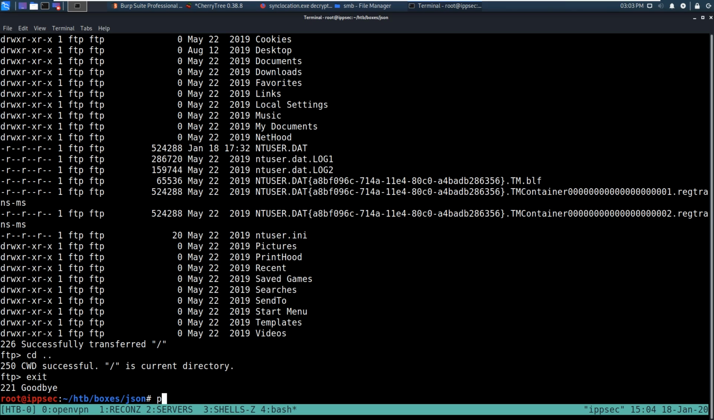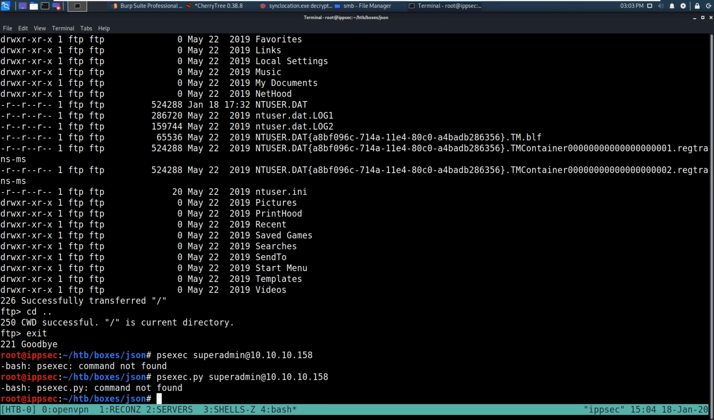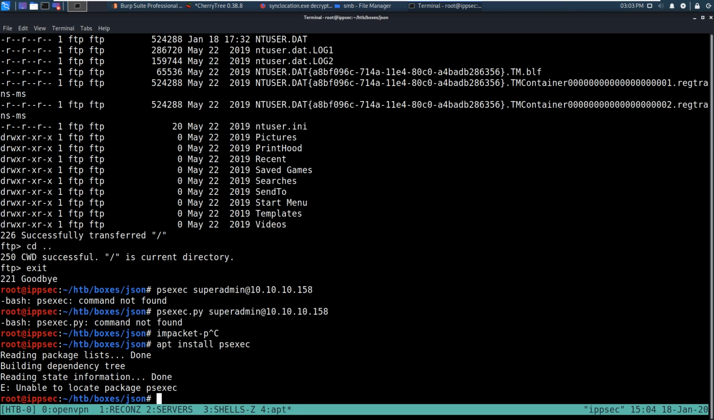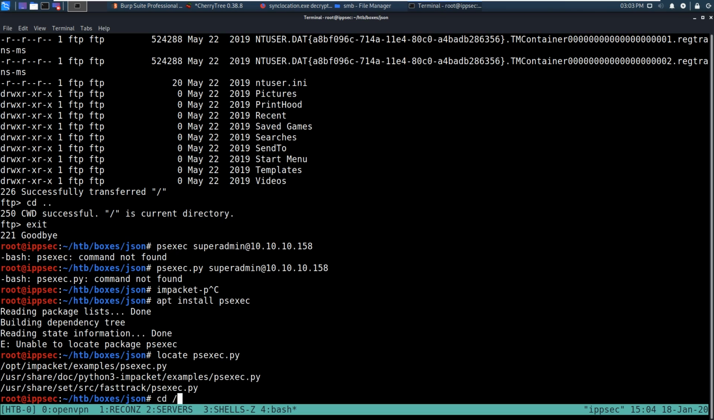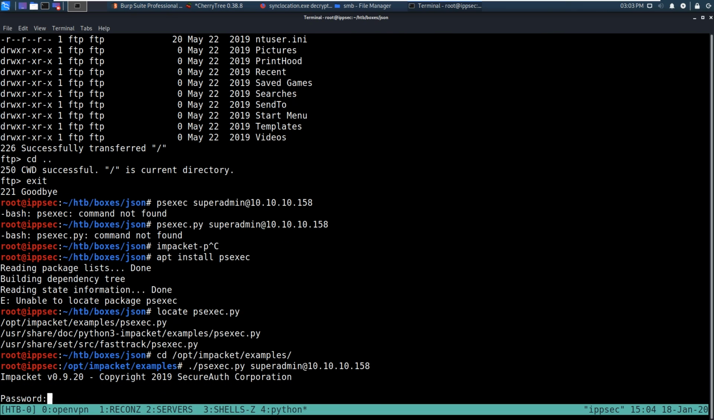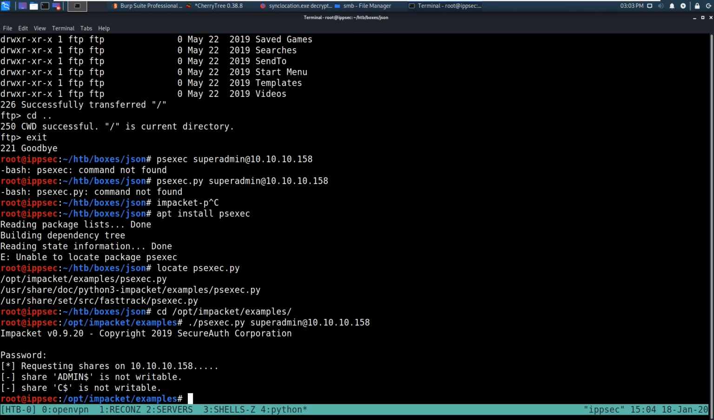However, why don't we try PSEXEC superadmin at 10.10.10.158? PSEXEC.py, is it? Impacket PSEXEC. apt install PSEXEC. Locate PSEXEC.py. cd opt impacket examples. PSEXEC.py. There we go. Superadmin at 10.10.10.158. Funny HTB. Requesting shares, and both of those aren't writable.